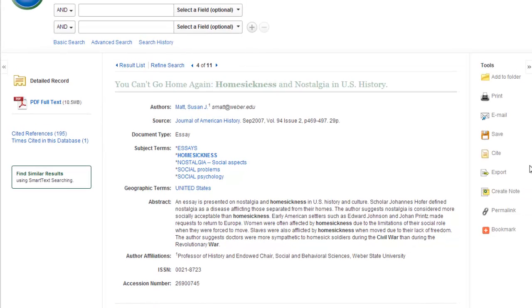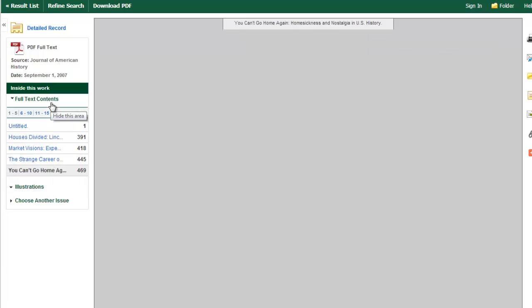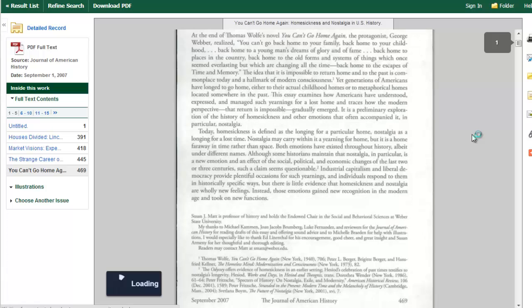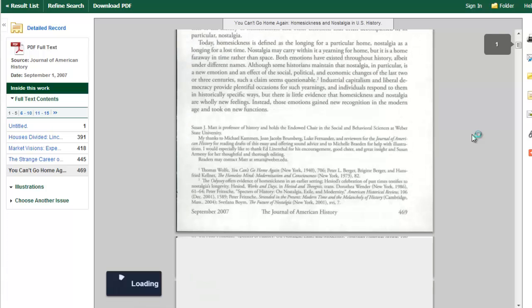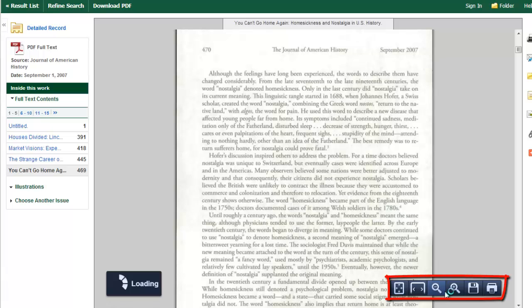To actually get the article, we will click on the PDF link over on the side. Once we do that, we are now looking at the complete article as if it were scanned in from the print version. You can print and save this article from this little dialog box below.